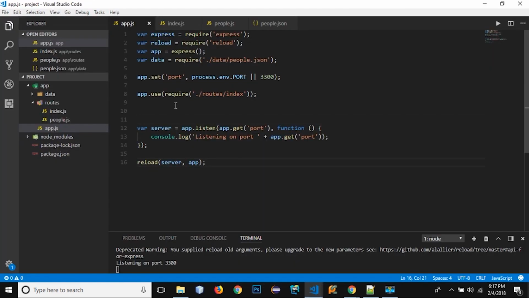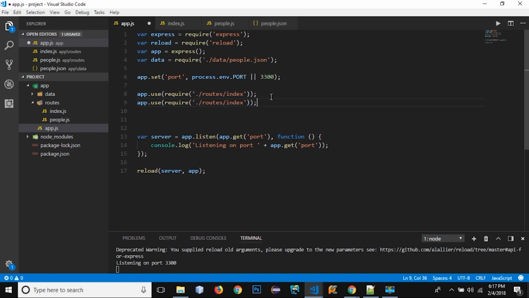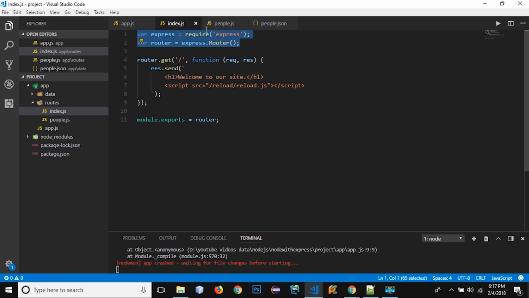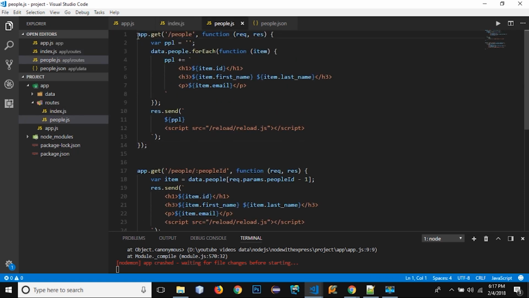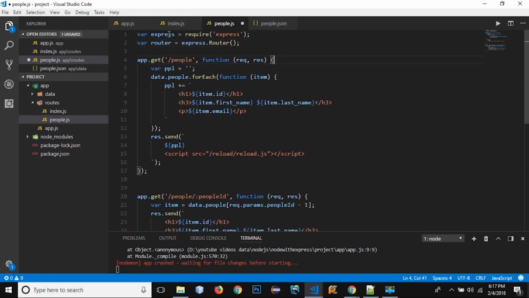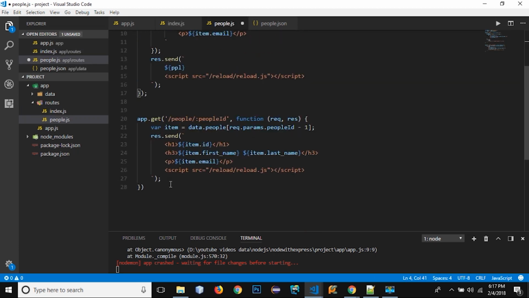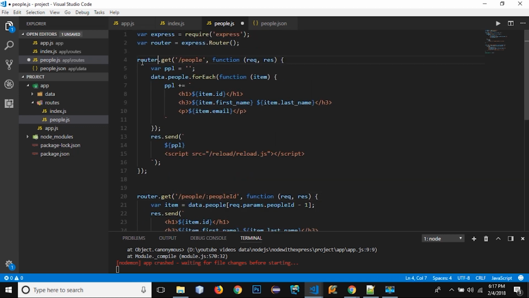Okay, so now in the same way we need to create our people route. So I will write people, the name of that file, but that file needs to have these things. So I will copy and paste right here, and copy and paste right here as well. I need to export this module, and rather than using app.get, I need to write router.get.